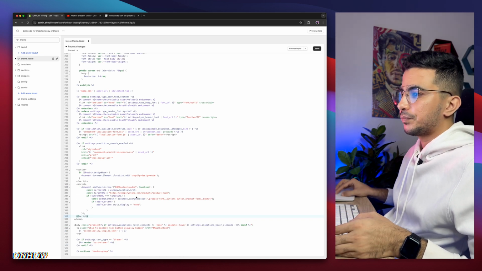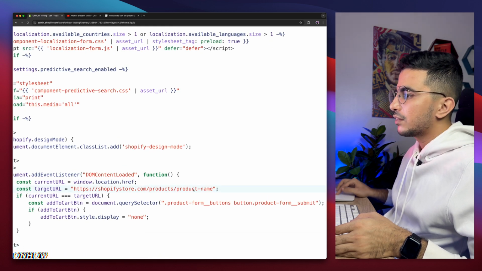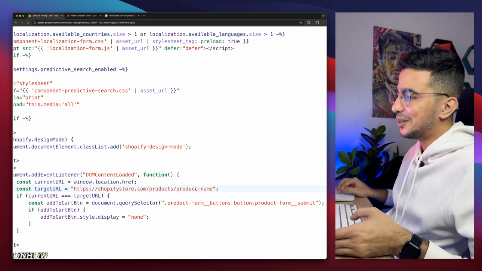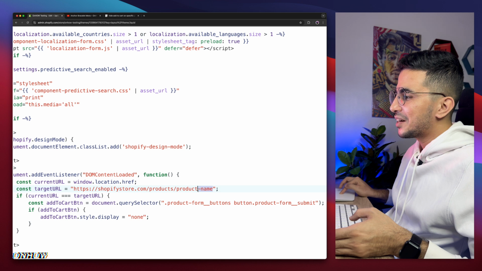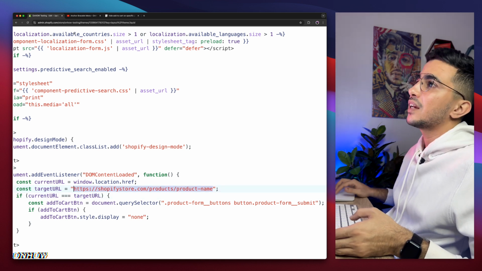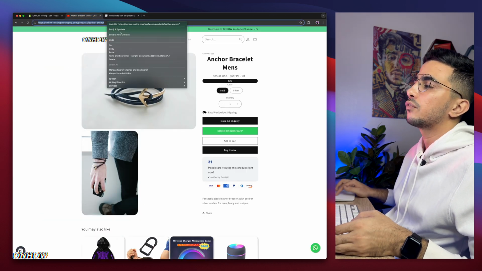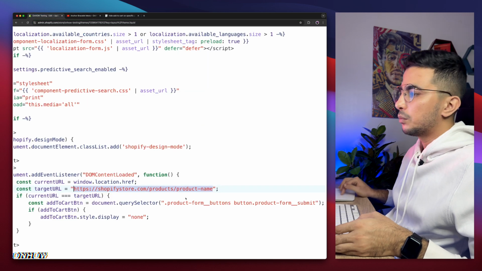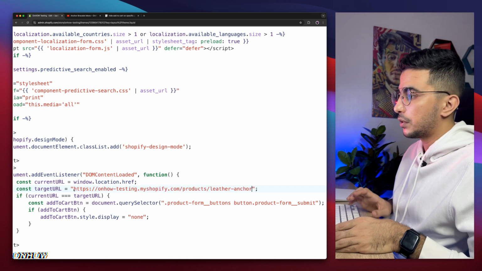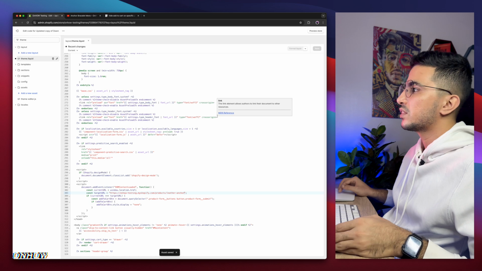If you notice here, there is a URL. It says Shopify store, product, product name. I think you already figured out what this is, right? In here, you need to paste in the URL for the product that you want the add to cart button to be hidden on. In my case, as I said, I want to do it on this product. So let me copy the full URL for the product, right click, copy, and we will get back in here and paste it between the quotes. Make sure to keep the quotes around the URL, just like this. Now, if we click on the save button and wait for a couple of seconds, it is saved.